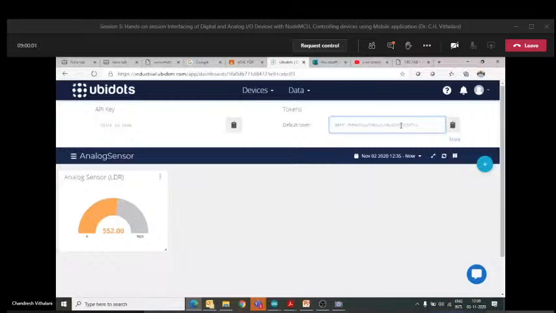So intentionally, in the program I have shared, I have not written this token there. Otherwise, all of you will upload data to my Ubidots cloud, in my account. I don't want that, so you open your own Ubidots account and then use your own token. Just copy and paste your token here. Just change this Wi-Fi SSID and password, and the same program will work for you. And later on, you can play with this program. You can make necessary modifications in this program and develop your own program.